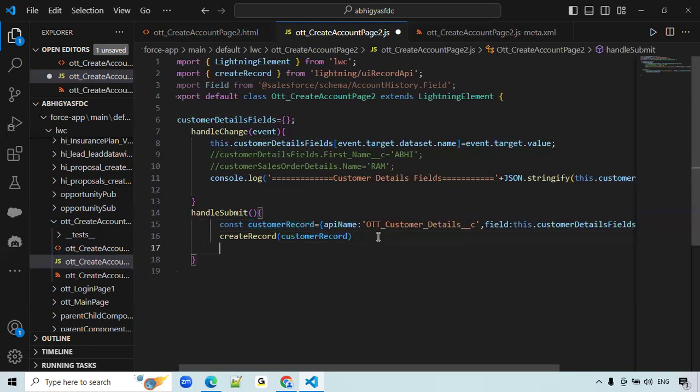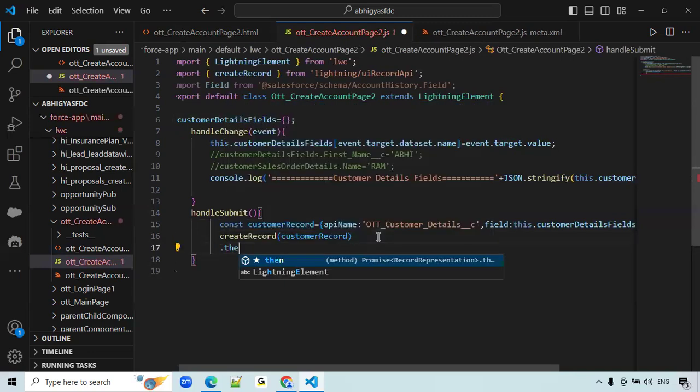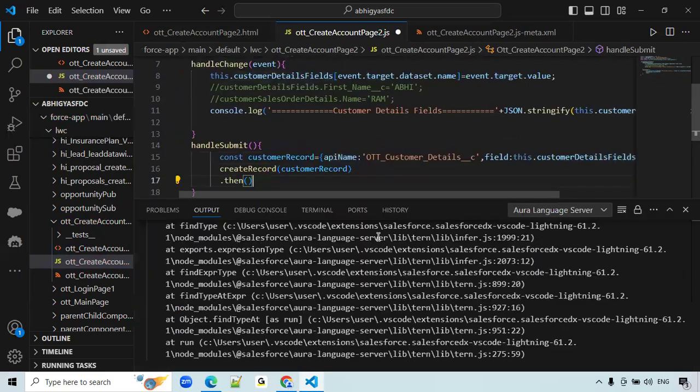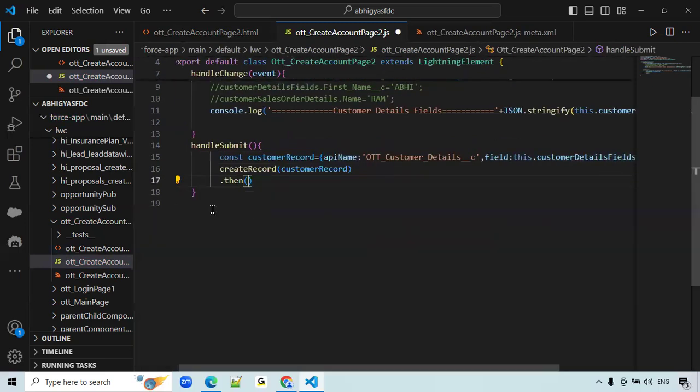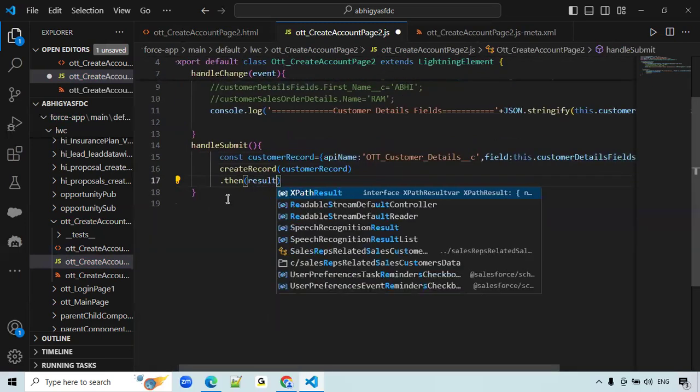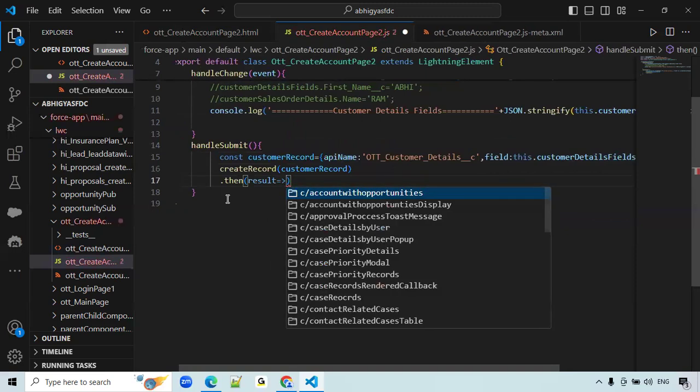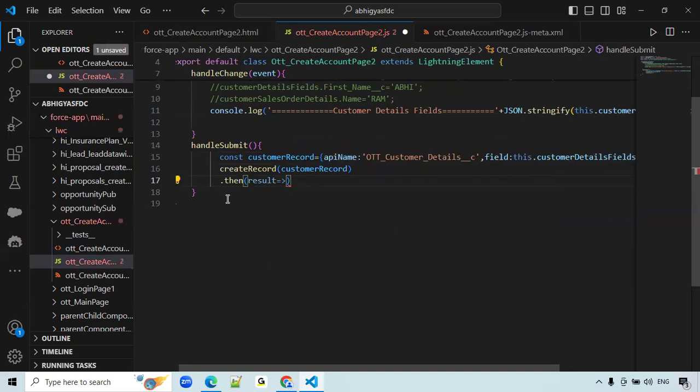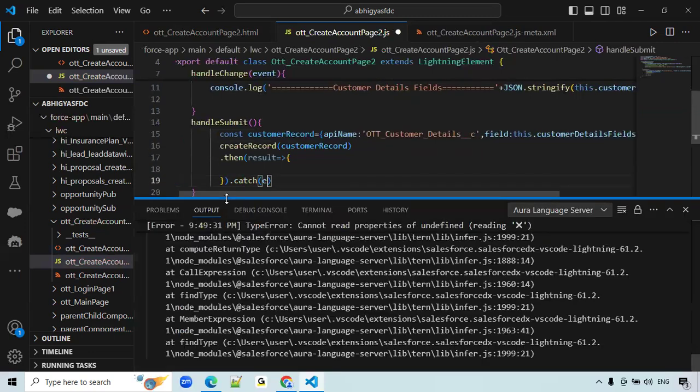After that, we need to get the result, right? Then it is success or failure. For that purpose, here result. So here we have to capture the result. If it is success, come to the then. Otherwise, it comes to the catch block. Here we have to capture the error.